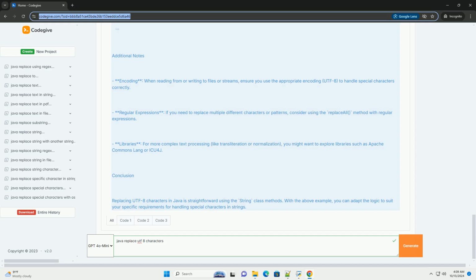Replacing UTF-8 characters in Java. You can use the String class's methods to replace specific UTF-8 characters or patterns in a string. For example, you might want to replace special characters with their ASCII equivalents or remove them entirely.